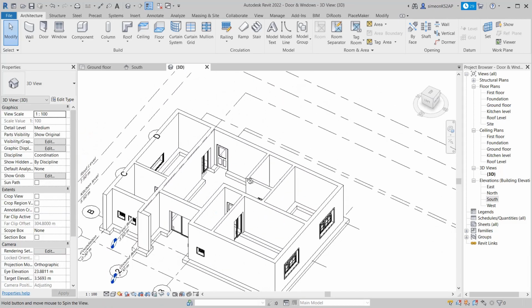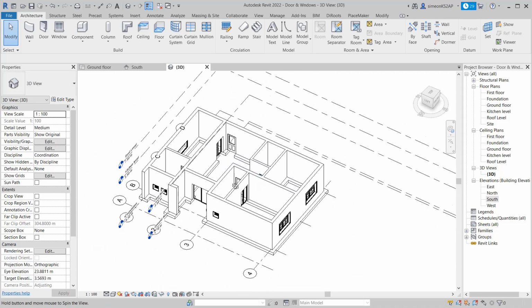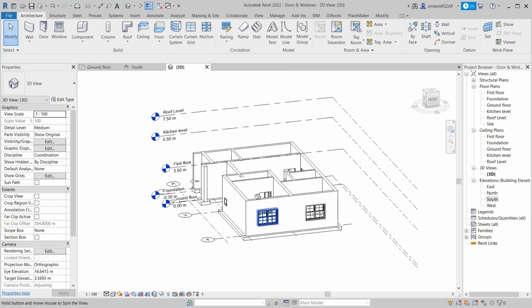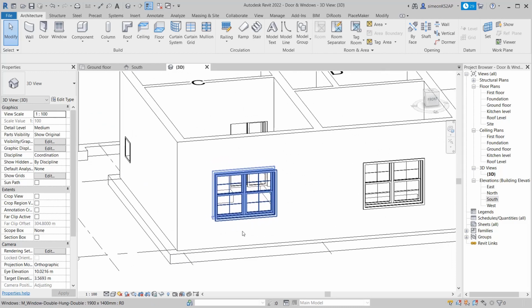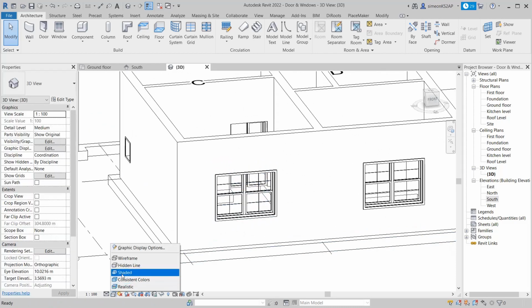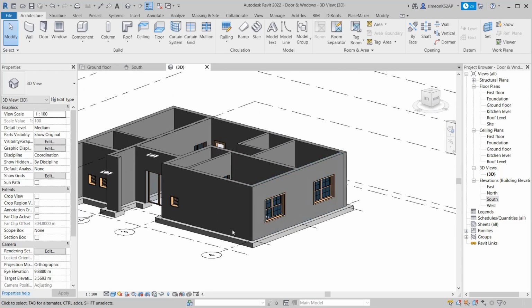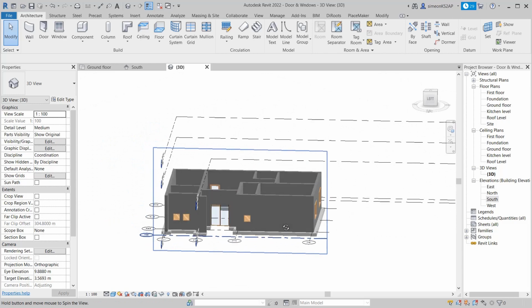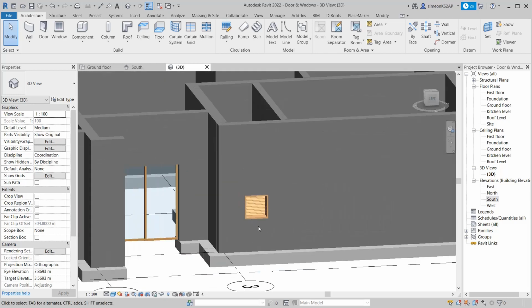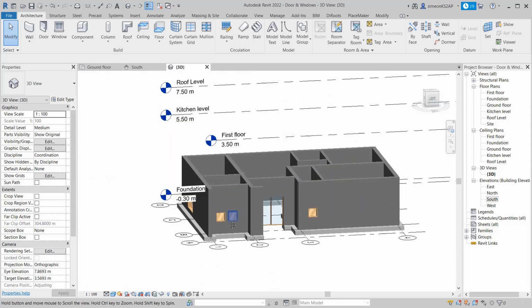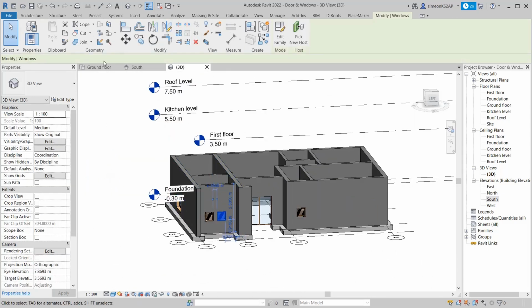Okay, I think this is great. Yeah, I think this is perfect. And switch to shaded and see what we have done. Really, I think these things need to change a little bit. I think I need the longer ones.